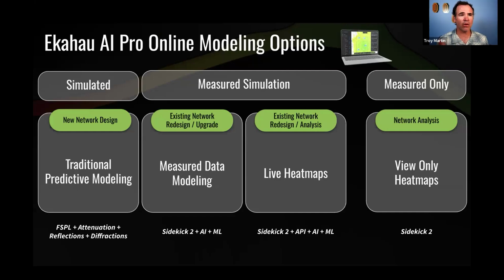Or there's a last option where you can just simply walk around with your Sidekick 2, right? Collect and measure the data and then visualize signals as measured, as recorded by the Sidekick 2, right? So many different options that you can use for your design process to get the best coverage and find the right number of access points that you need to hit all of those defined design requirements.